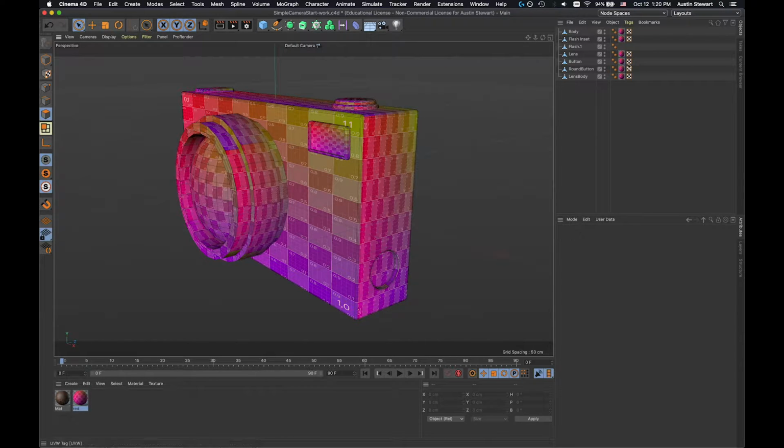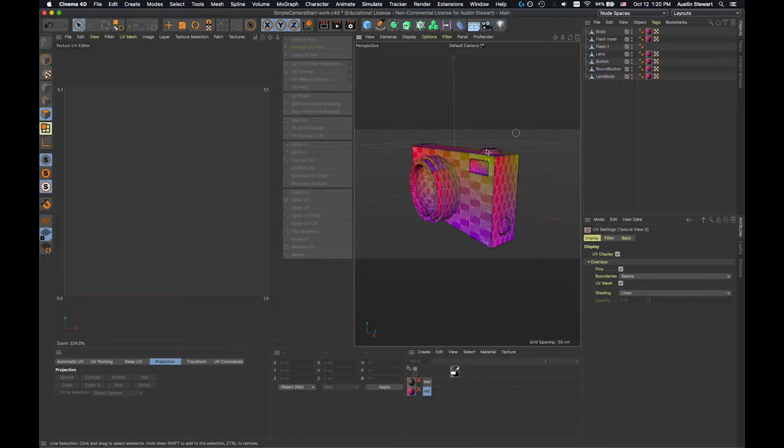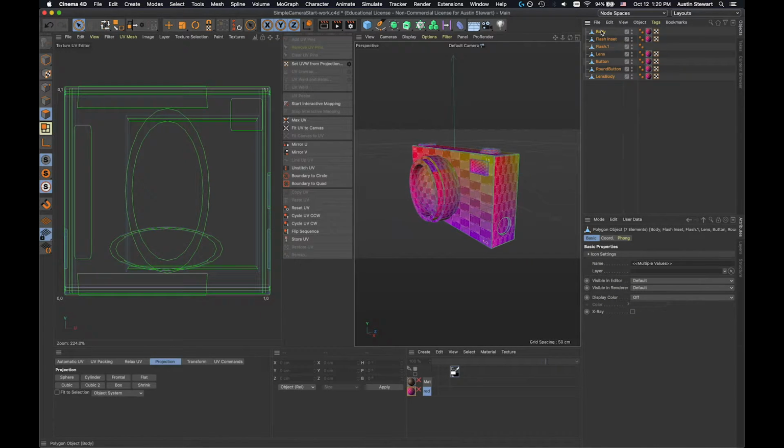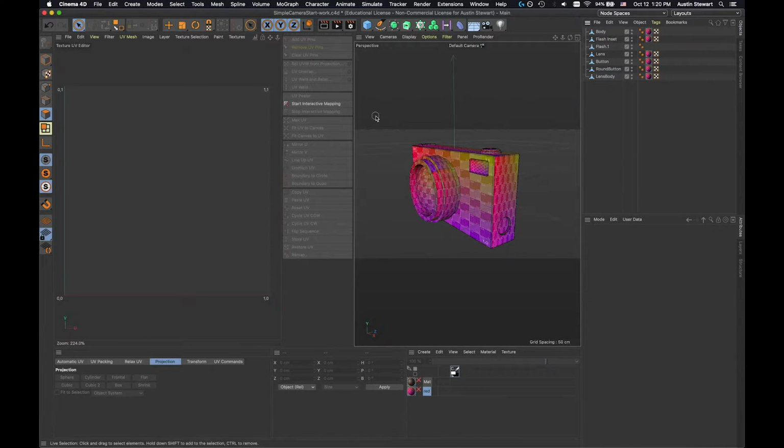And to do that, we are going to go to our layouts, and we are going to go to BP UV Edit. Once we do that, we are going to want to select all of our objects. Once we're in this mode, we'll notice that things look a little different. So first, let's introduce the interface a touch.